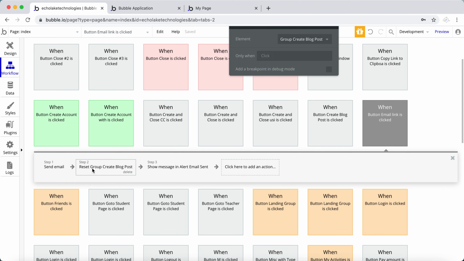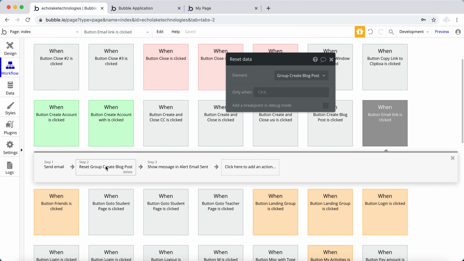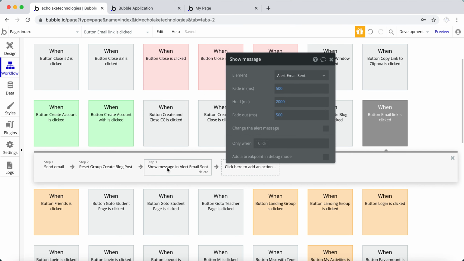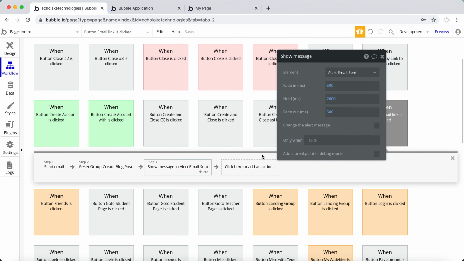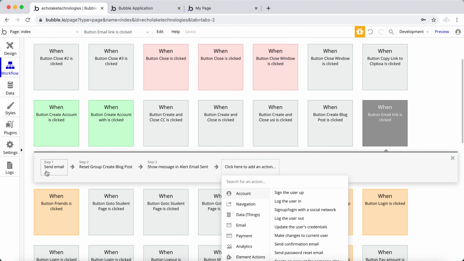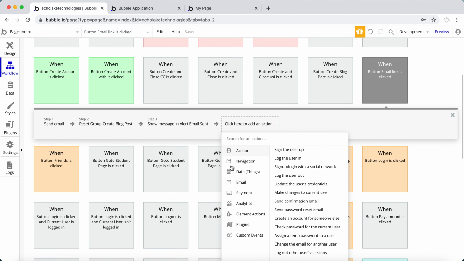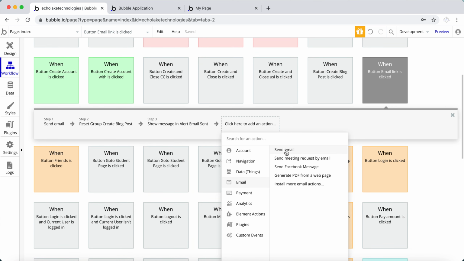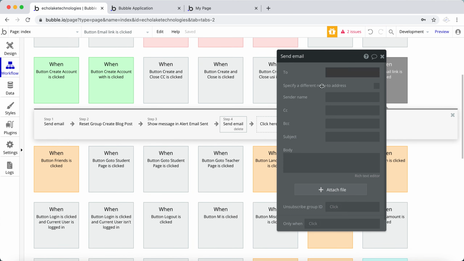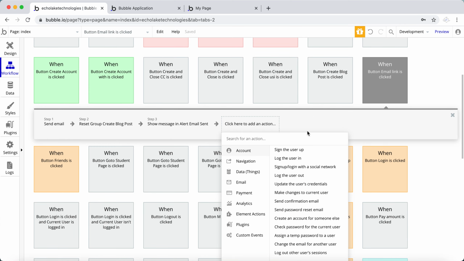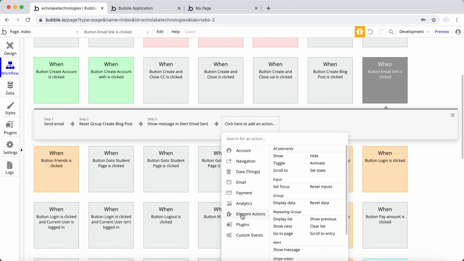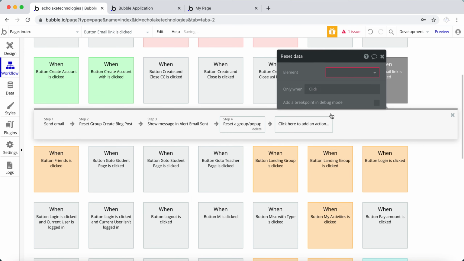The next step I do is reset the group. And this basically just resets the inputs in the repeating group. And then I have an alert for show message that the email was sent. So right here, send email, and then fill in those fields. Reset group. So element actions, reset data.